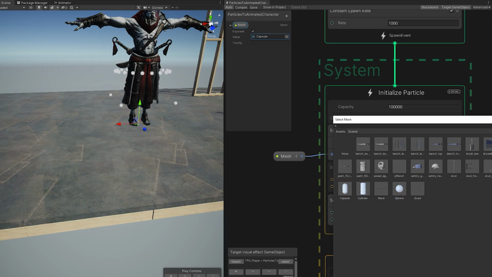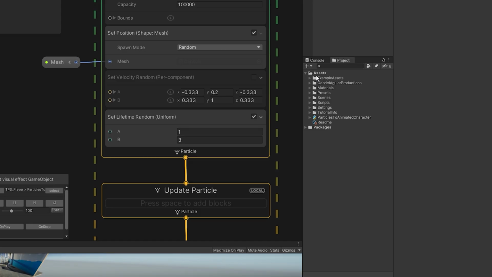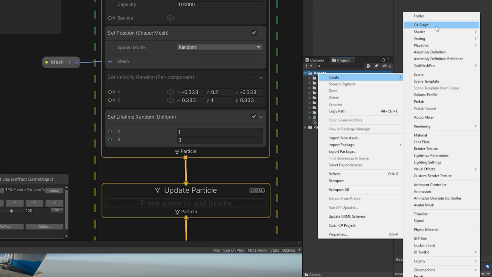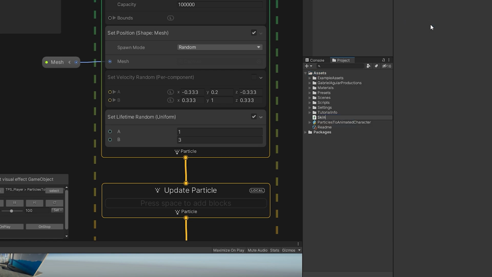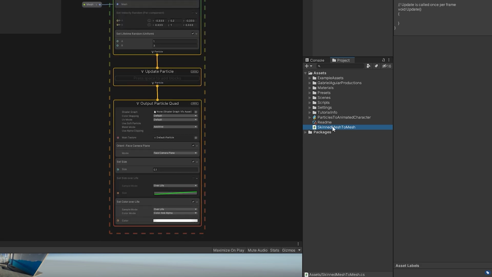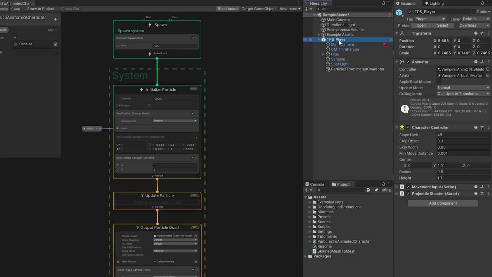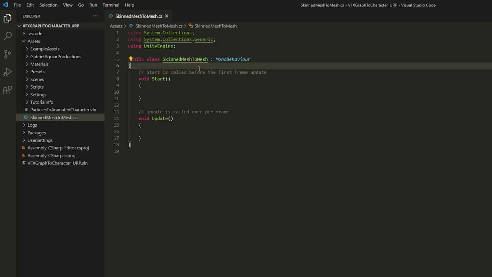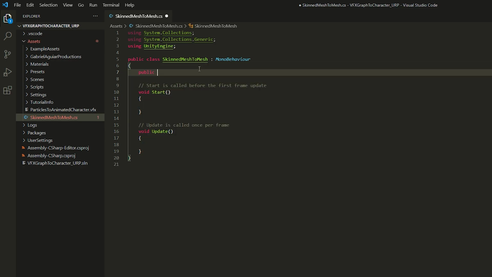But first, we need just a few lines of code. So let's create a script. I'm gonna call it SkinnedMeshToMesh. And I'm gonna assign this to the TPS player. Once again, you don't necessarily need to assign this to your character, but for organization's sake, let's keep it that way. And now, if we open this up, the first thing we need is to know which skinned mesh we want to spawn particles in.